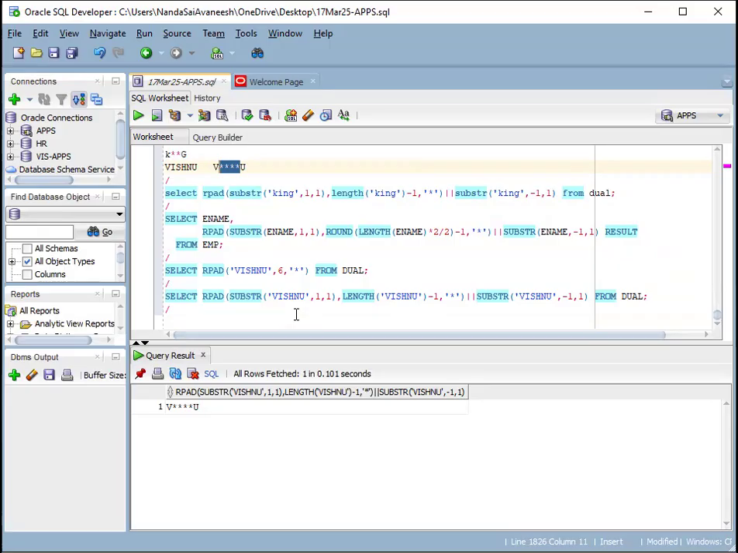For that, what are we taking? We are taking rpad first. Before rpad, we need to get the first character. For that first character, we are using the substring function here. Suppose you take select substring of Vishnu.